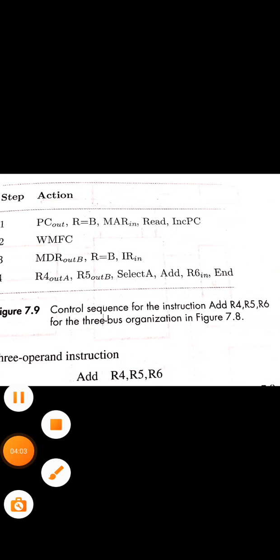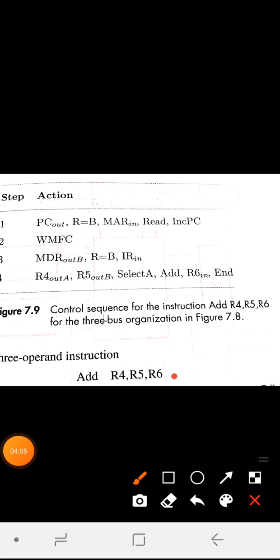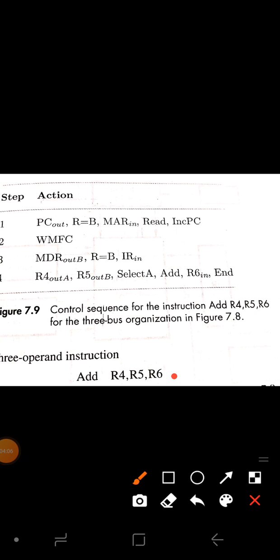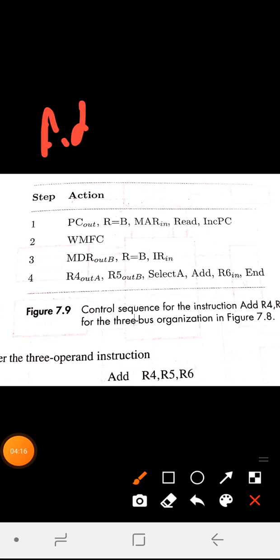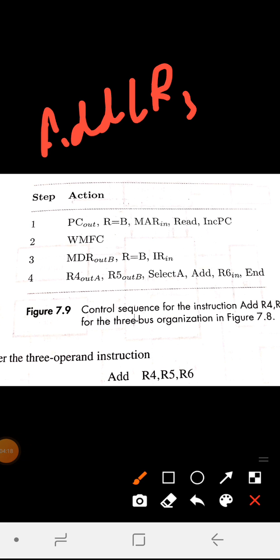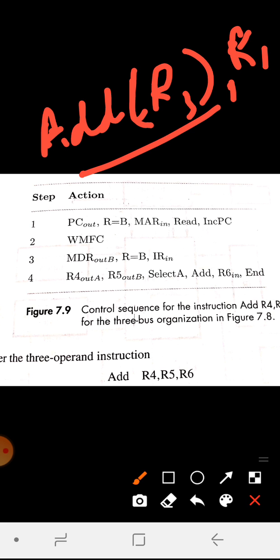Here we have taken an instruction which says add R4, R5, R6. You will be adding the contents of R4 and R5, and you have to place the result in R6. In the previous example, we added the content pointed to by the address present in R3 with the content present in R1, and stored the result. For the execution of that instruction, I think we had 7 control sequences, right?